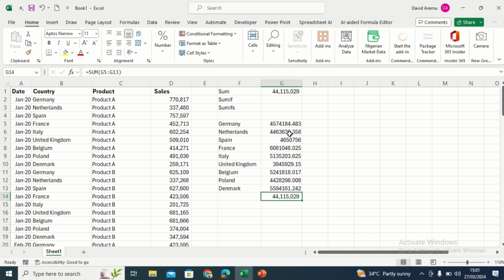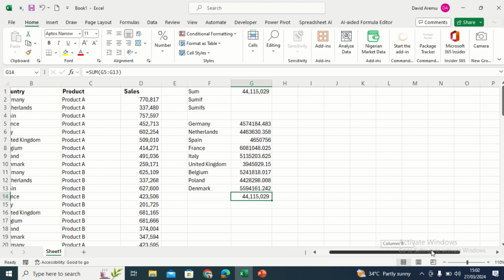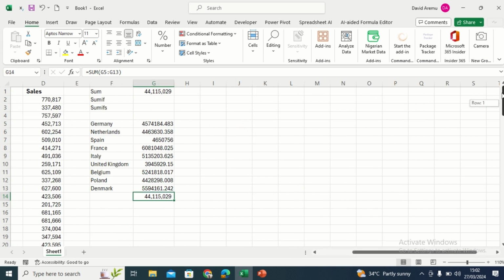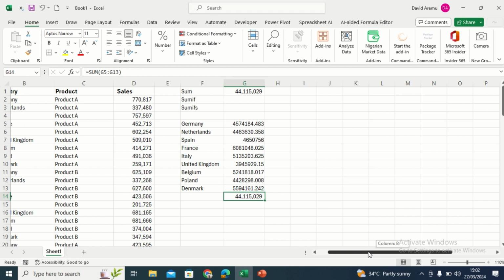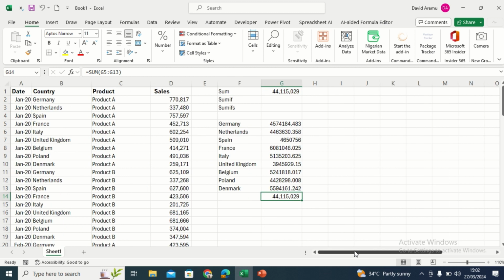At another time, we might be interested in knowing what the total sales per country per month is. Now, we cannot use SUMIF again because we now have more than one criteria. We are going to use what we call SUMIFS. Okay, so let me do something. I'm going to use another method here to get unique records.